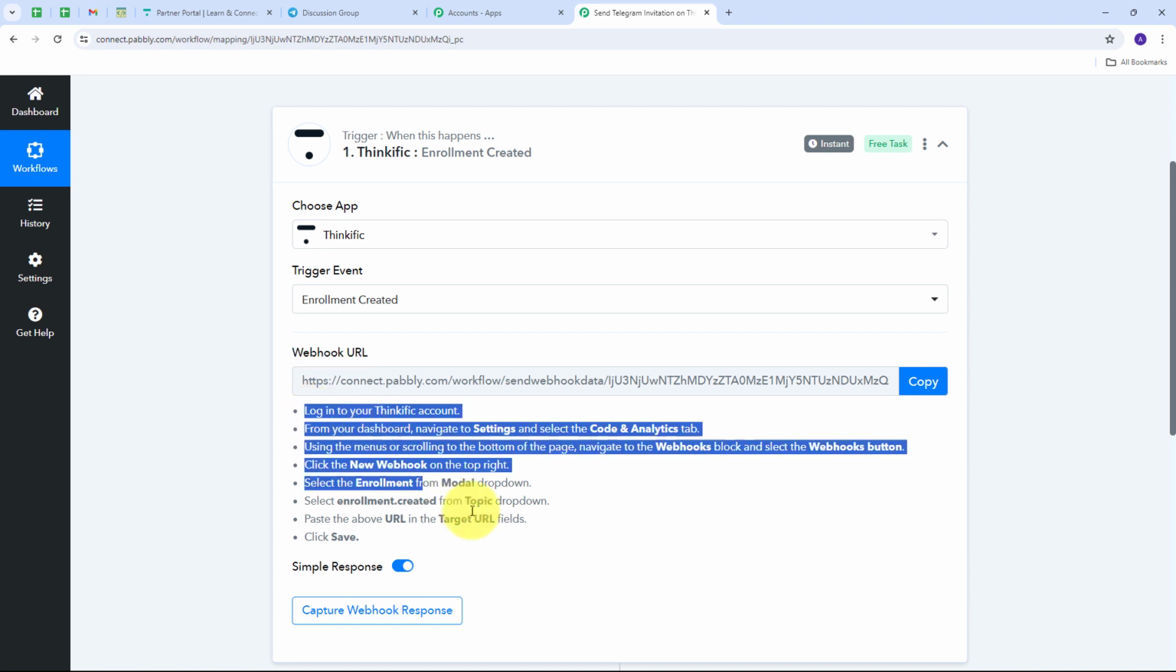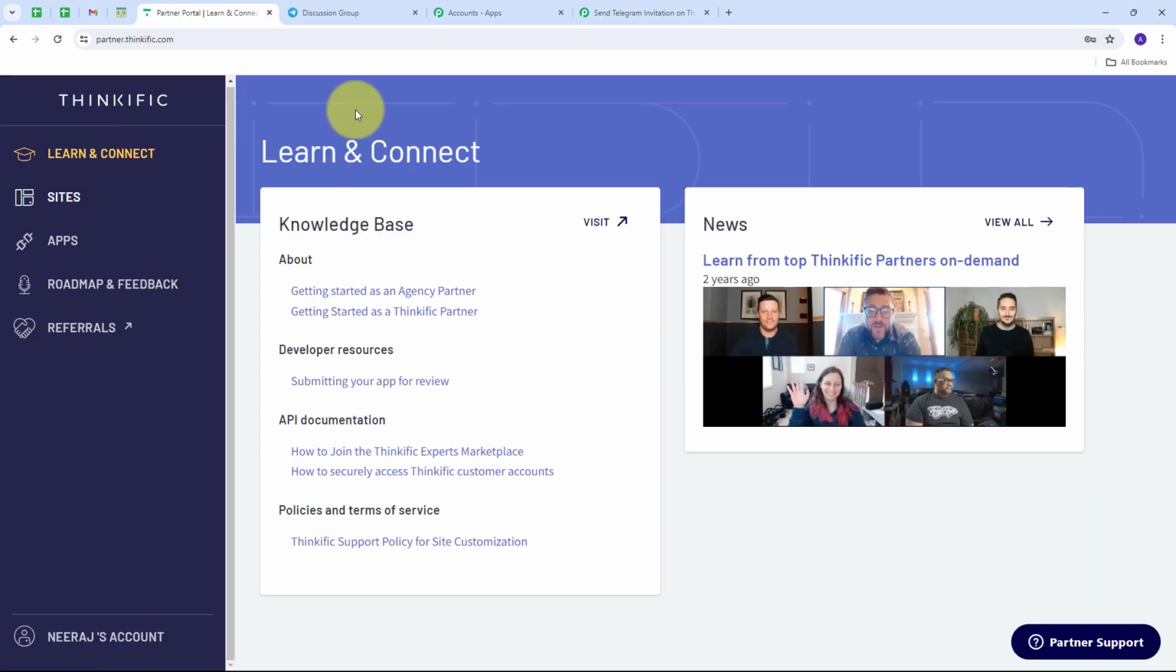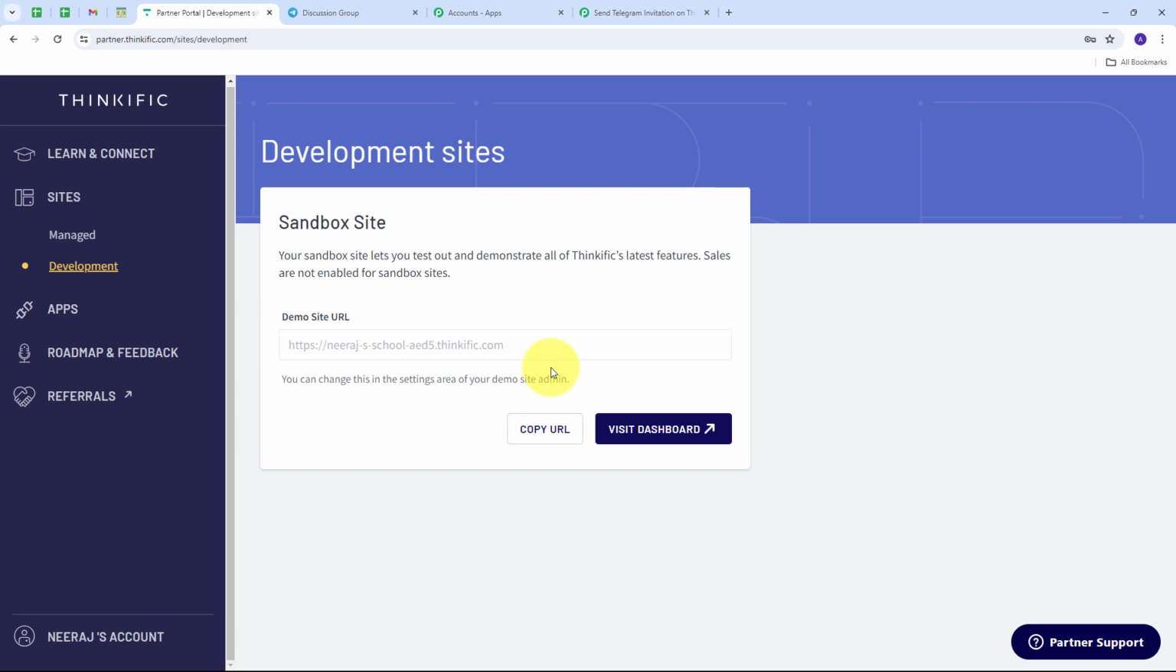Now for connecting these two accounts, I need to follow all these instructions, and first I need to copy this webhook URL. Then I'm going to take you to my account of Thinkific, and here in my account I will go to Sites, and in Sites I will open Development. Now I need to visit my dashboard, so I'm going to click on this Visit Dashboard button.